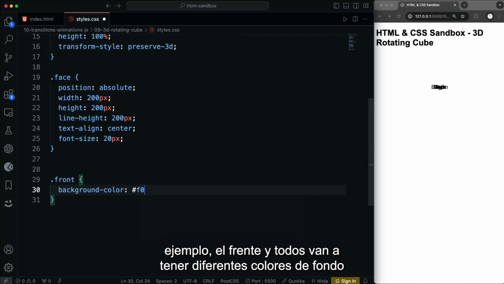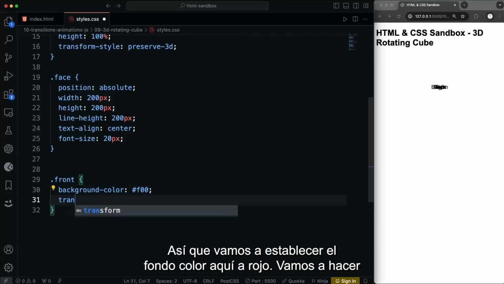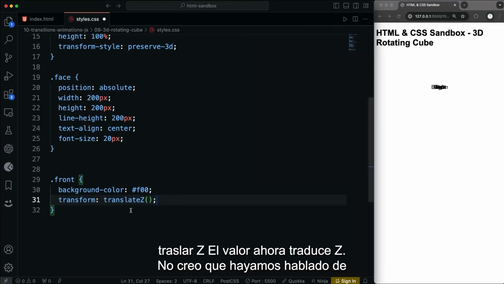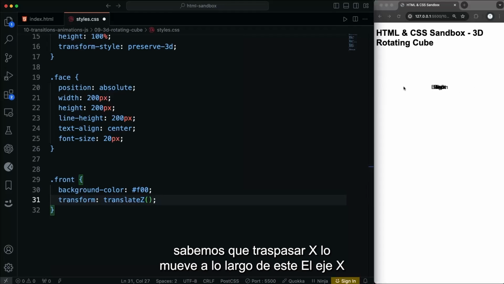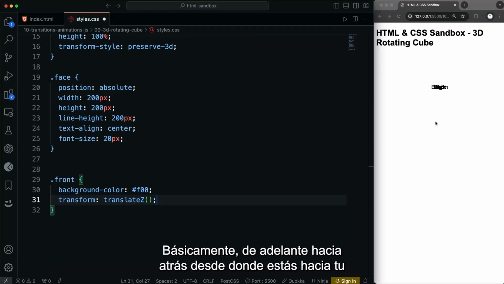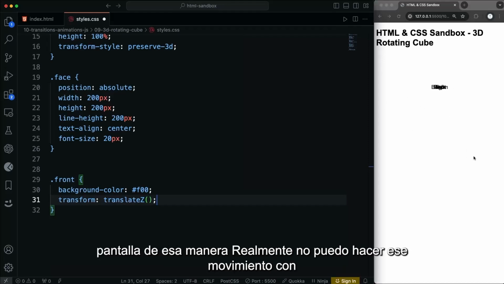We'll do F00, and then we're going to set a transform and then a translateZ value. Now translateZ, I don't think we've talked about. We know that translateX moves it along the X axis, translateY moves it this way, but translateZ goes from basically front to back, from where you are towards your screen that way. I can't really make that movement with my mouse because I'm on a 2D plane. So translateZ, we're going to set that to 100 pixels.